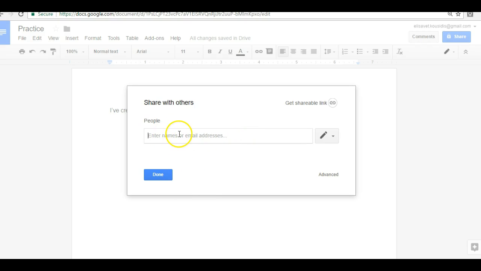So if you're in a school, all you really need to do is know the first and last name, because Google will have the domain names already available for you. Otherwise, you'll just need the email address that you can type in here. And then once you type the email address, you can select if you want this person to be able to edit the document, only view the document, or only comment on the document. So these are the choices that you have available to you when you share.